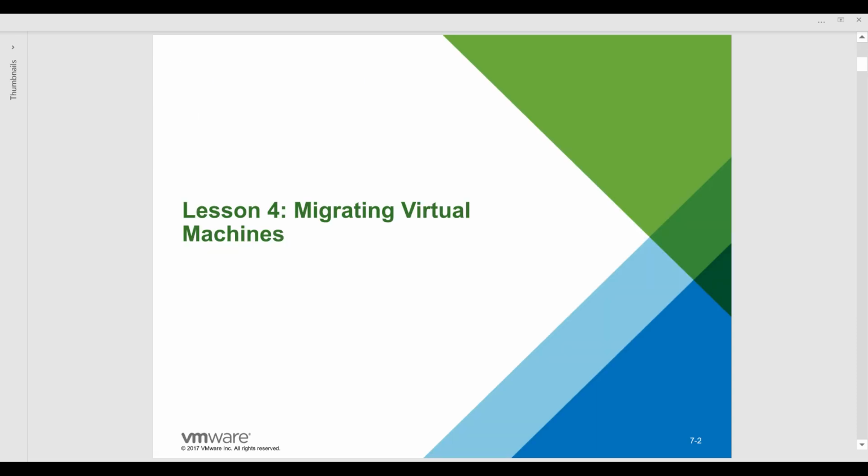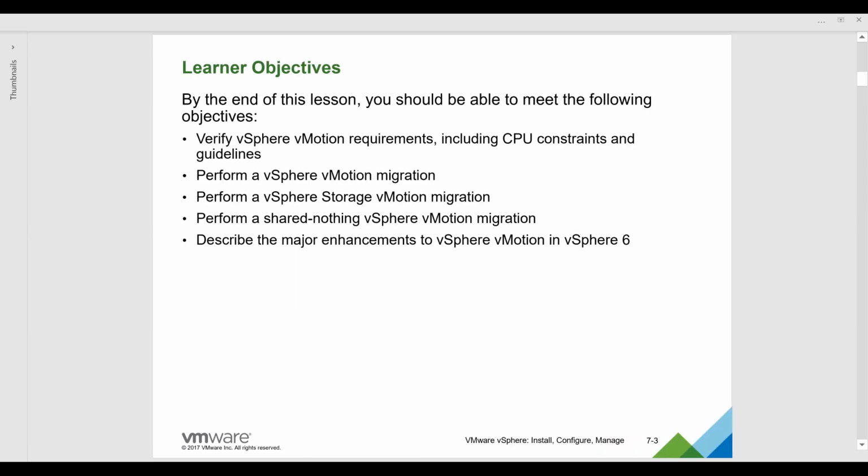Module 7, Lesson 4, Migrating Virtual Machines. After this lesson, you should be able to verify vMotion requirements, perform a vMotion, perform a storage vMotion, and perform a shared nothing vSphere vMotion migration, and describe the major enhancements to vMotion in vSphere 6.